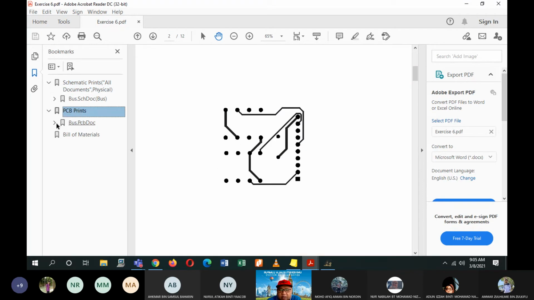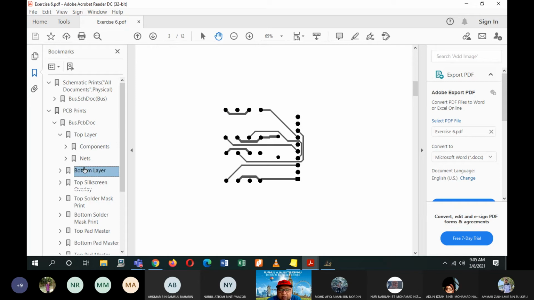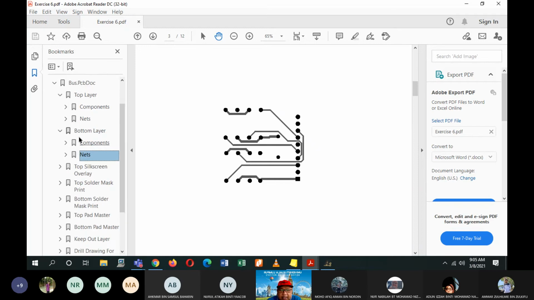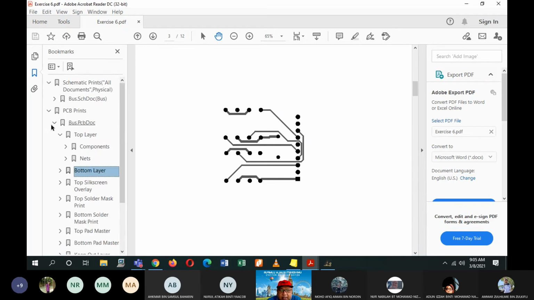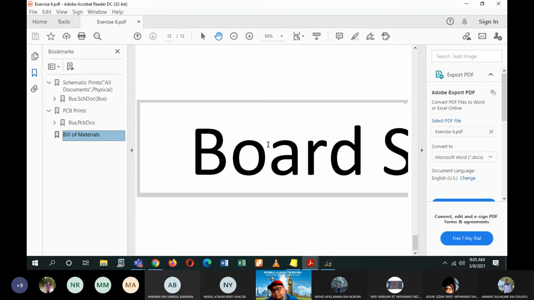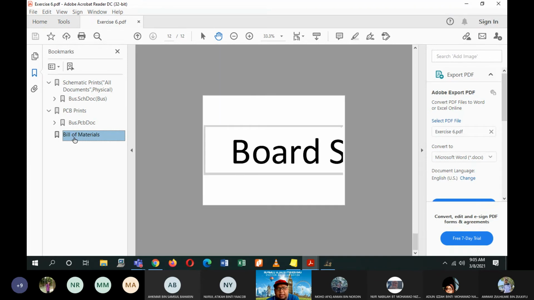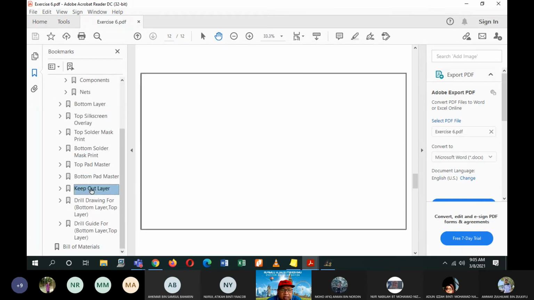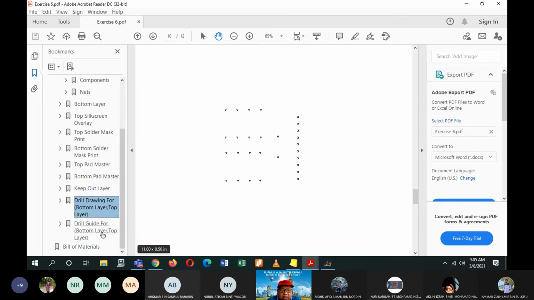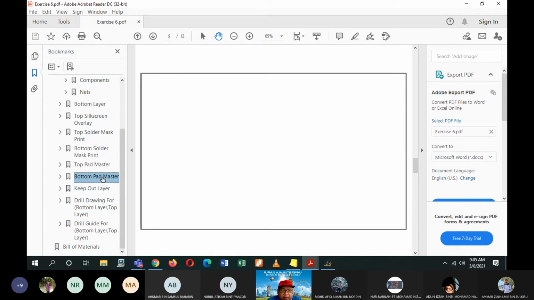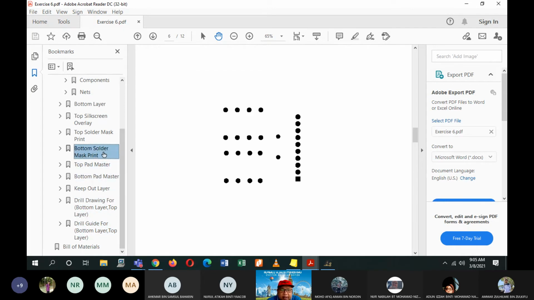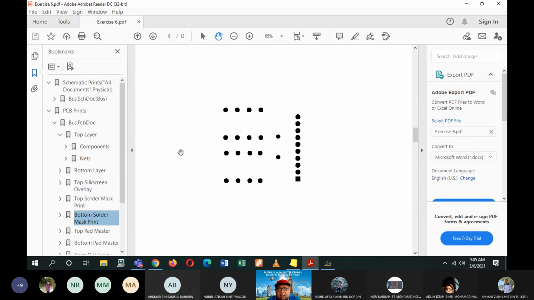So this is how your PCB will look like. Top layer, bottom layer, components, nets, everything is there. Alright, and then the BOM means the bill of materials, the list of components. Keep out layer, drill, where to drill, drill guide, bottom pad, top pad. So this is the Gerber file basically, the things that I intended for you to learn today.